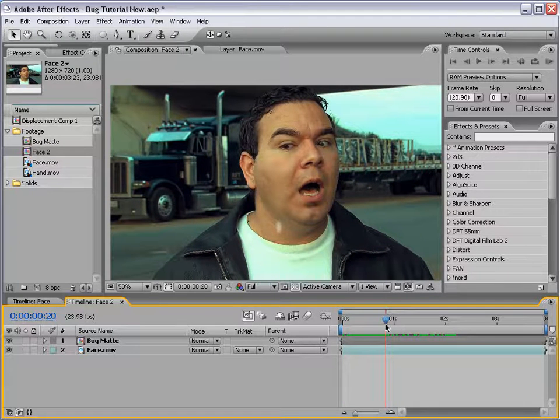The technique we're going to take a look at today is a procedural way of creating things underneath the skin, with a displacement. And we can add a bunch more bugs into that comp and make it look like they're crawling all over his face. But we're going to start out with just the one. And then I'll go ahead and shut the layer off.